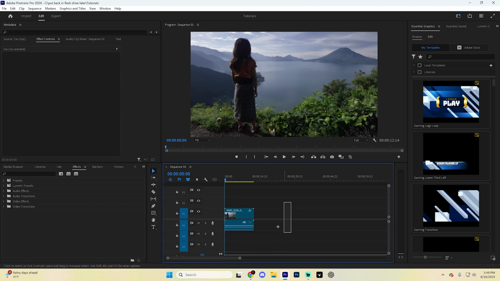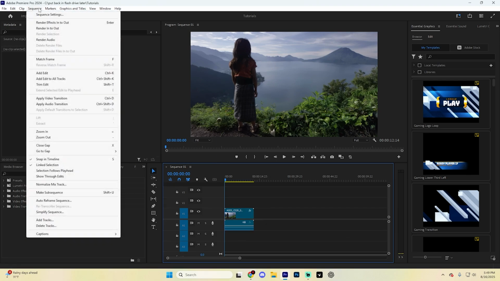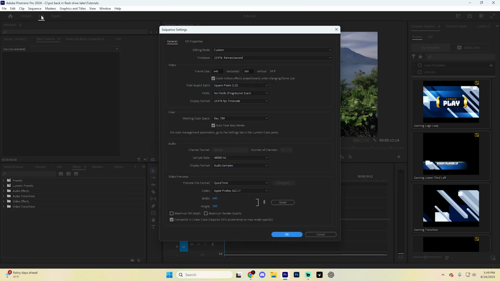Up at the top, once you have your video in your sequence, go ahead and navigate up to the sequence section, and from here navigate into the sequence settings. Under the frame size section right here is where you're going to be able to change the dimensions to match the format that you want.